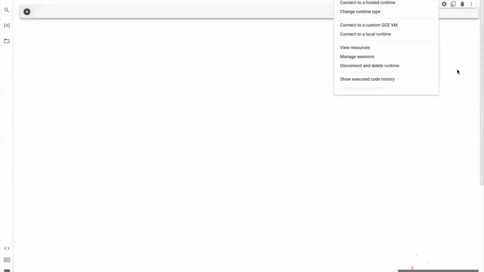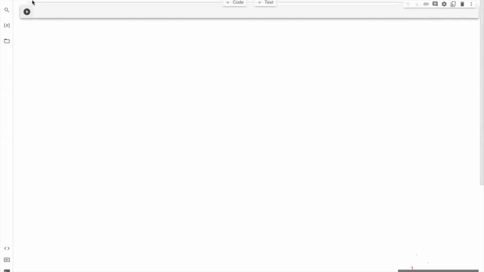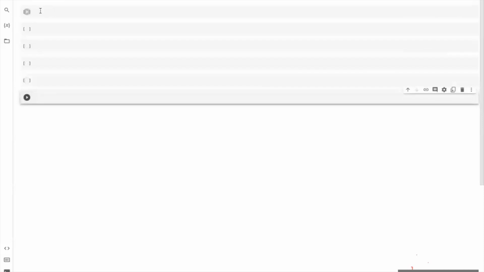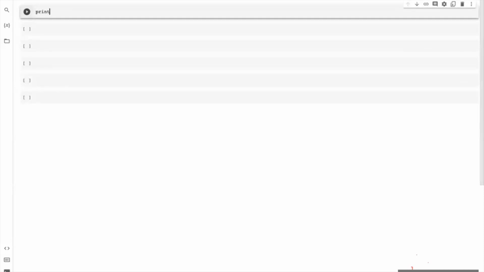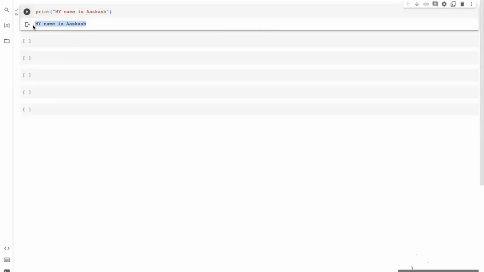Now we are ready to go. This is called a cell, as we have already discussed. If you just simply click plus, this cell will get added. Let's type the same thing here, print, let's say my name is Akash. And if you run this, here there is an option of running. If you just click on this button that you are seeing, this will run and it prints, my name is Akash.